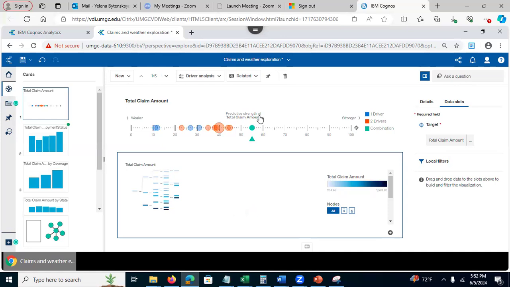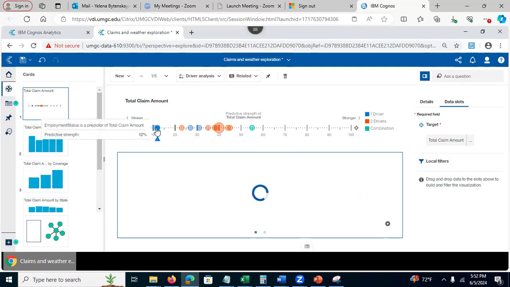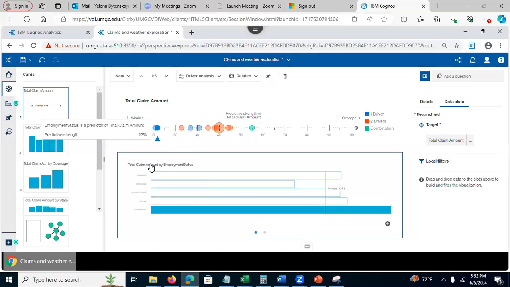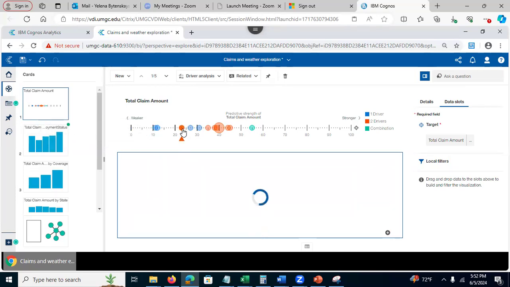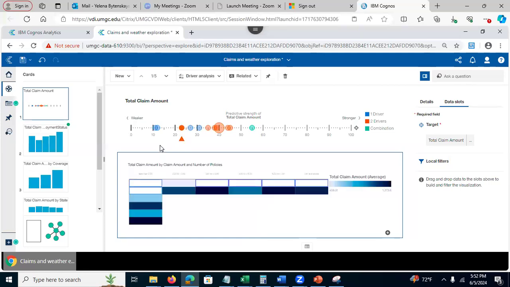Each driver or driver's combination is represented as a pin. And I can click on my driver to see the visualization for it. For example, see total claim amount by employee status. And I can just click on plus to add a visualization if I want to. I can add it. What it does is try to pick the visualization type based on the data type. So here you're looking at the total claim amount and number of policies.